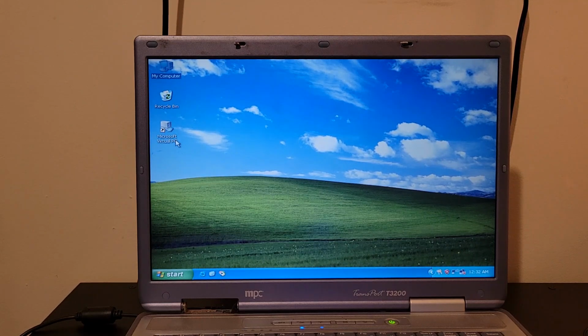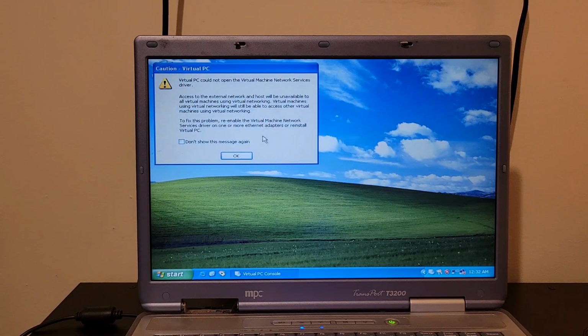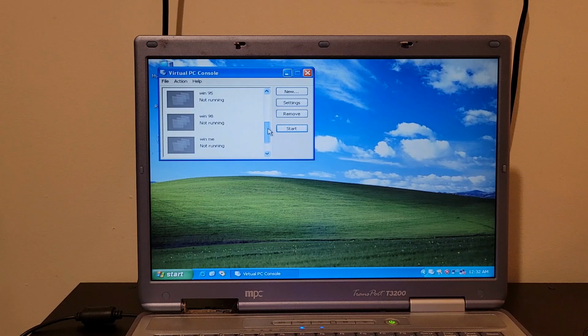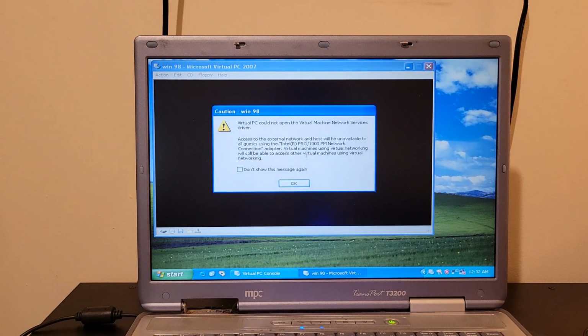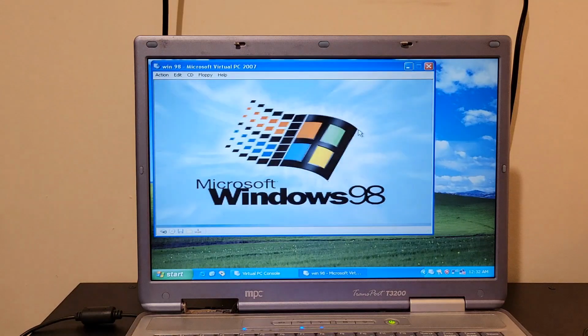Now, in order to do this, you do need to have the original, or if not original, you just need a Windows 98 CD. So I just opened up the virtual machine. I'm going to click on Windows 98, and I'm going to show you where to go so you can create a startup disk slash boot disk. So just let the virtual machine load up. Windows 98 boot up.